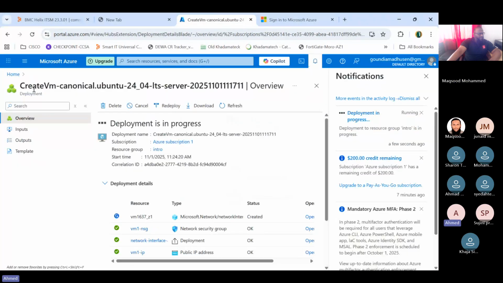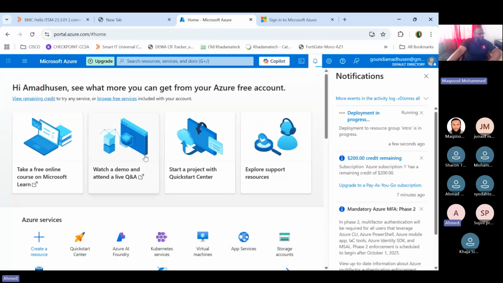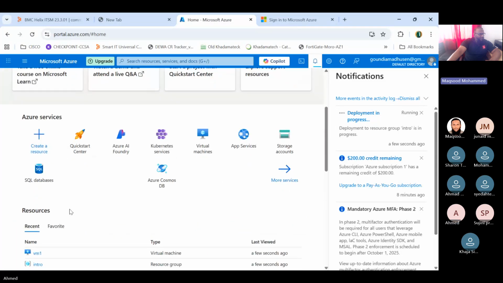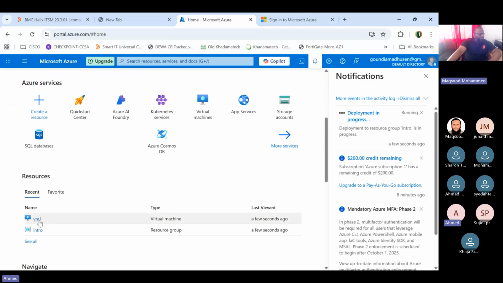Oh, sorry. I need to click here only. Okay, now how do you verify? You have a resource group created, right? I'll show you what all is created when you created just a virtual machine. So what you have to do is, no, I'll show you.